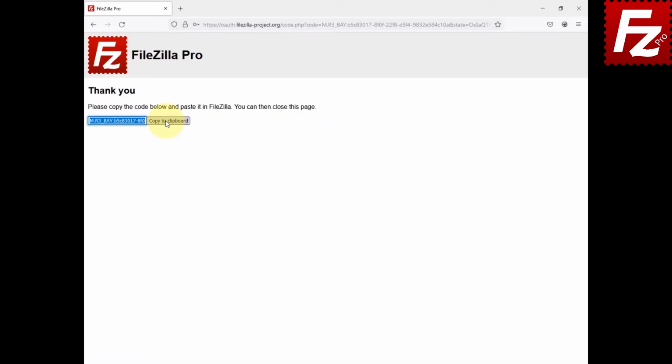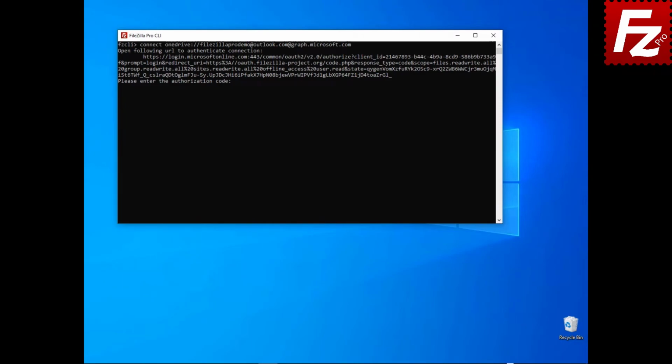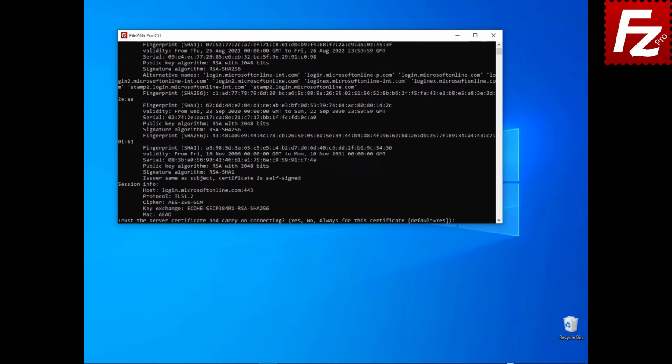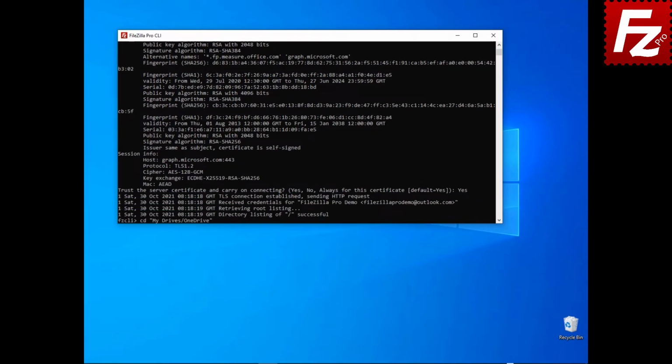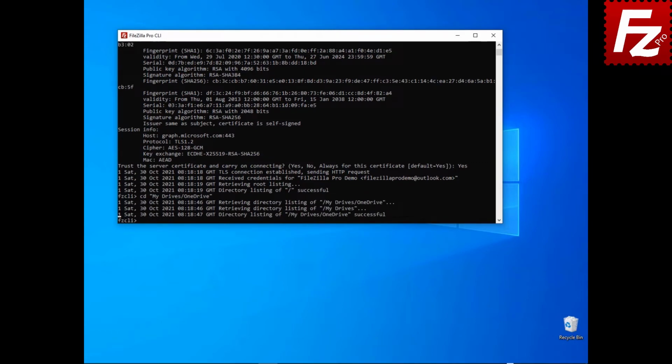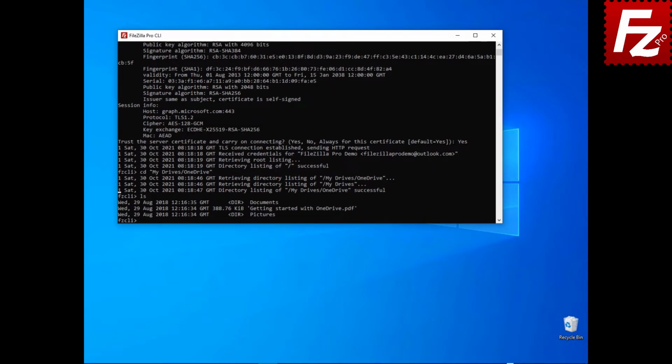Copy to the clipboard the code generated by the cloud provider. After the authorization is completed, you may close the browser. In FileZilla CLI, paste the authorization code. FileZilla CLI asks you to trust the server certificate. Choose Yes to continue. Now you can access your remote files. In this video, you learned how to access cloud storage services that require an authorization code using FileZilla CLI.